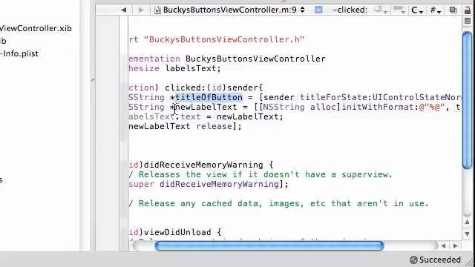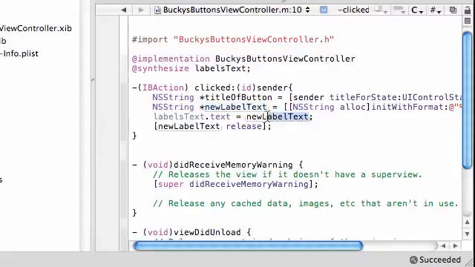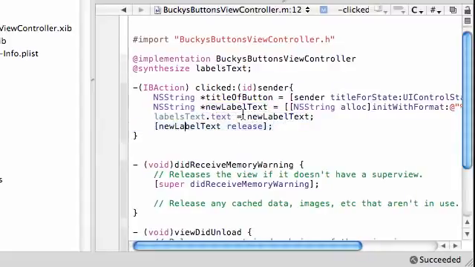And now we want to get the new label text from it, and pretty much the new label text is equal to the title of the button. And now take that new label and replace it with the old label and then release it when we're done. So get the title of the button, create a new label from it, set the label text equal to that label, make sure it prints out on screen, and then release it when we're done.